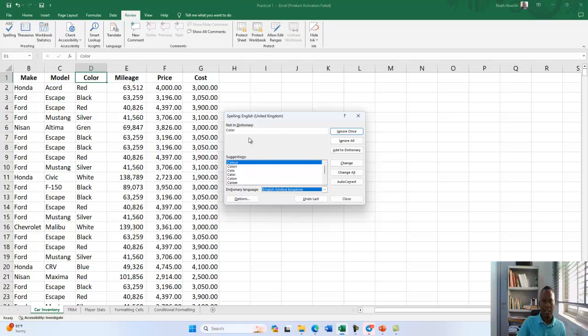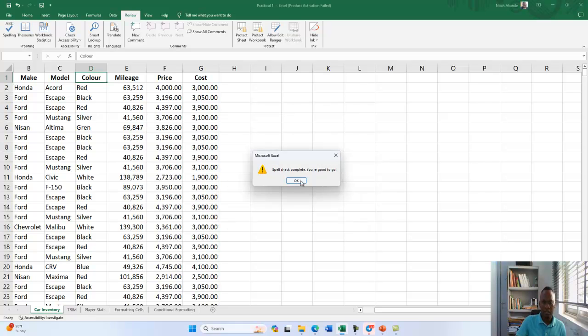It has also identified color to be grammatically wrong. I can decide to change it to this format, color. So now that's spell checking. I can still go to another column and carry out spell checking in this column. Yes, spell checking has been completed.